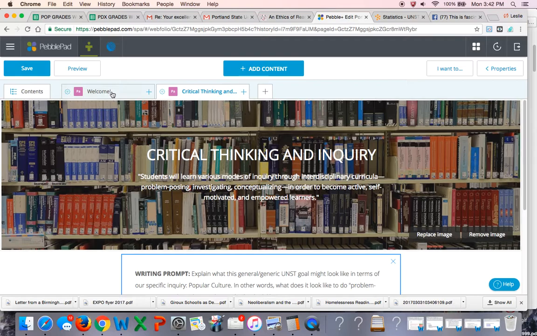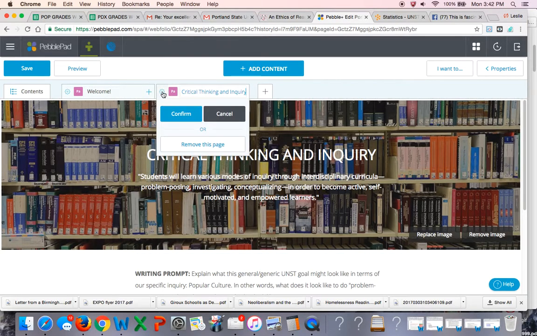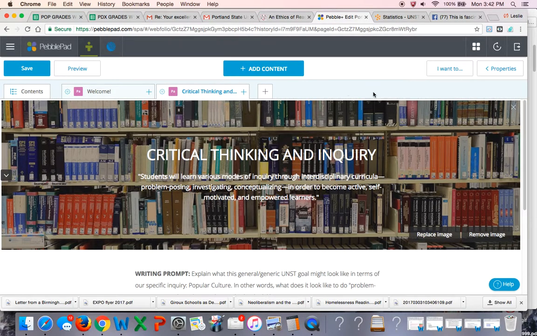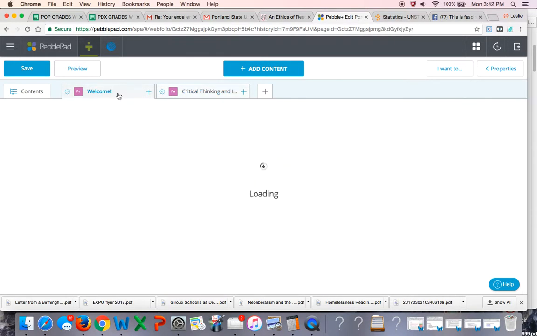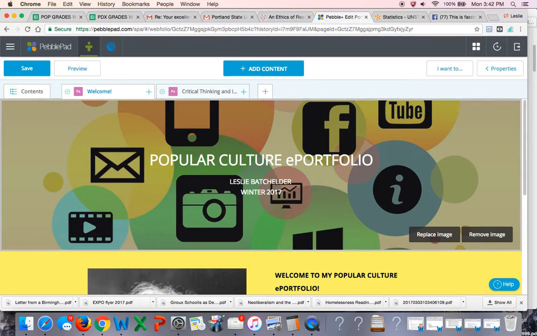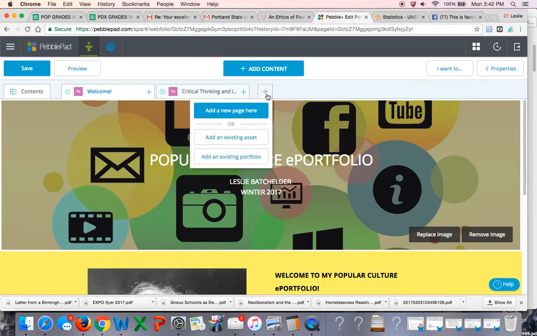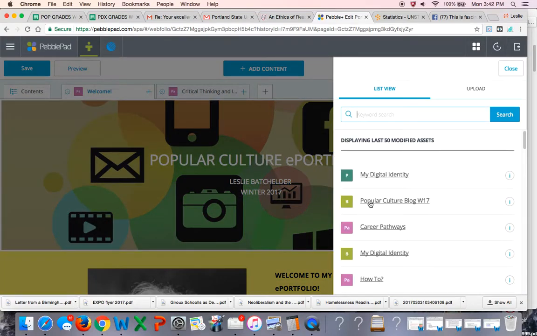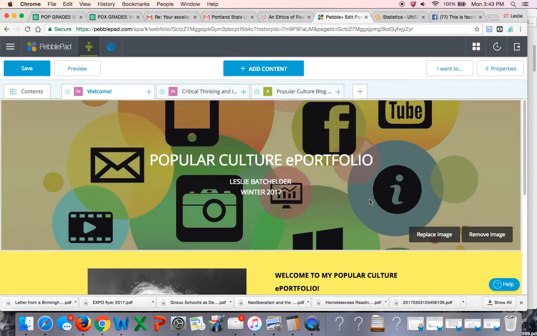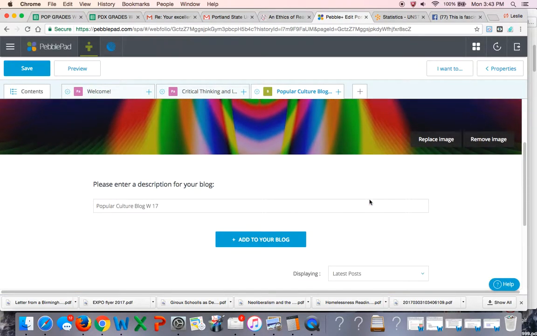Then what I did was I went into this little wheelhouse here. This is the settings, and I can remove this page. So I removed all the other pages that I don't need. Now my pop culture ePortfolio just has a welcome page, my goal, and now I'm going to add my blog. So instead of having a new page here, I'm going to add an asset. And the asset that I want to add is right here, my popular culture blog. See how that works?